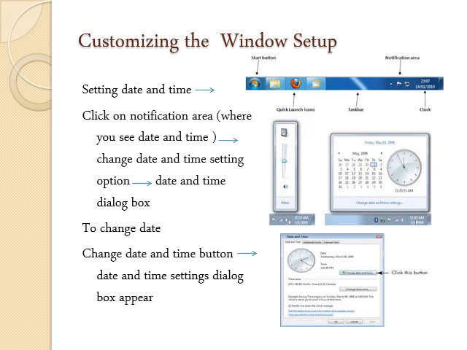By default date and time is selected. To change the date, click the change date and time button. Then the date and time settings dialog box will appear. From there you can select the current day in the displayed calendar. You can also change the month using the forward and backward buttons present in the calendar.